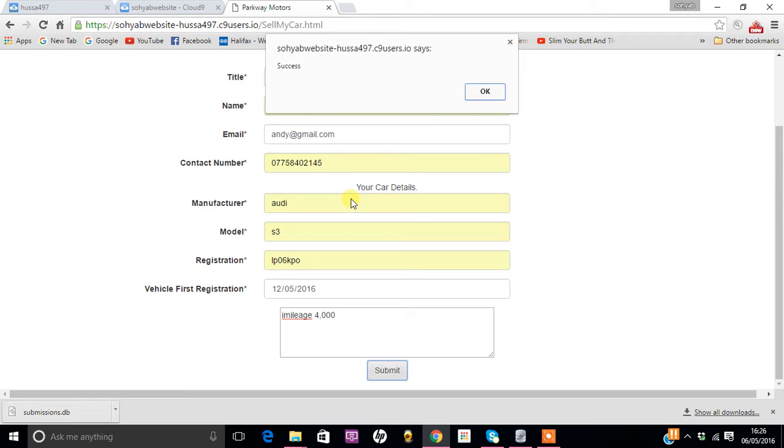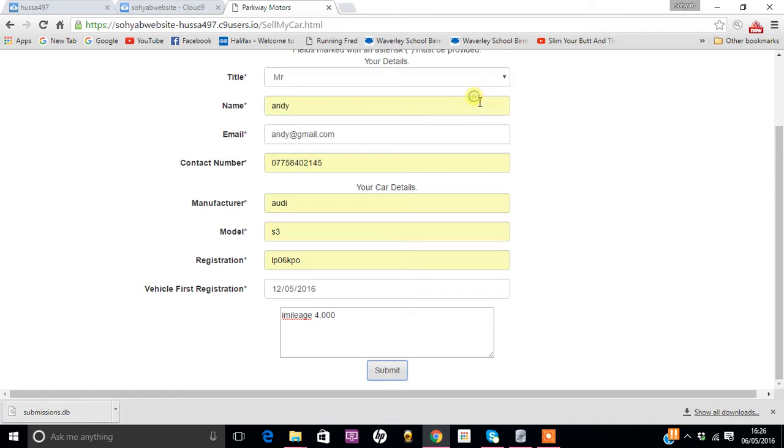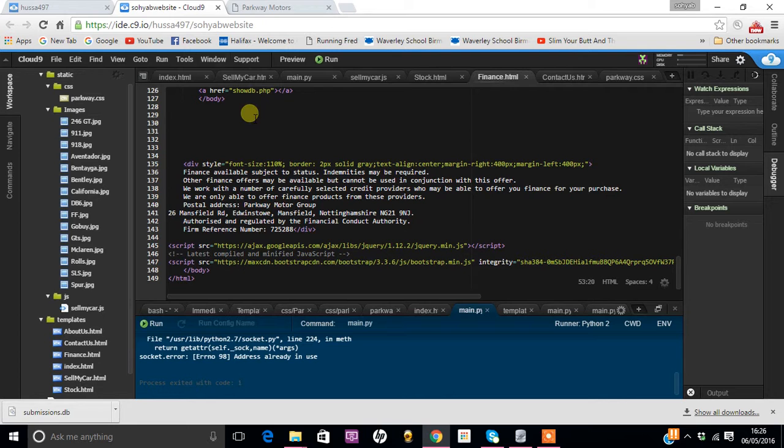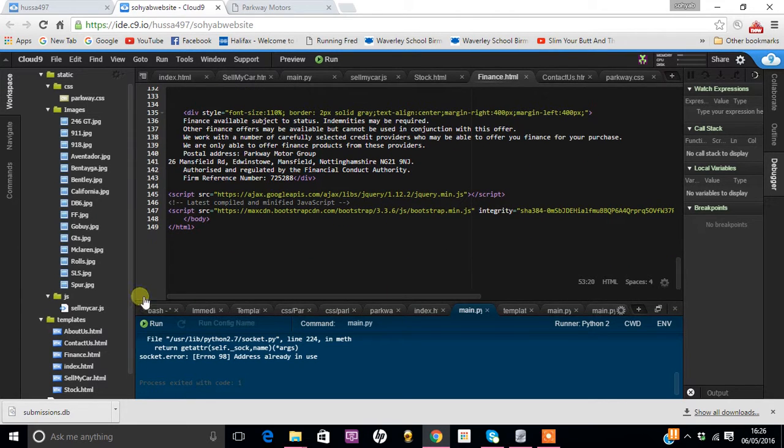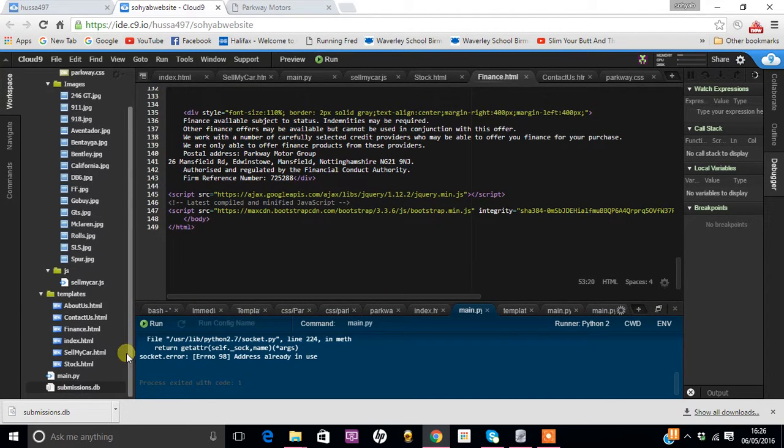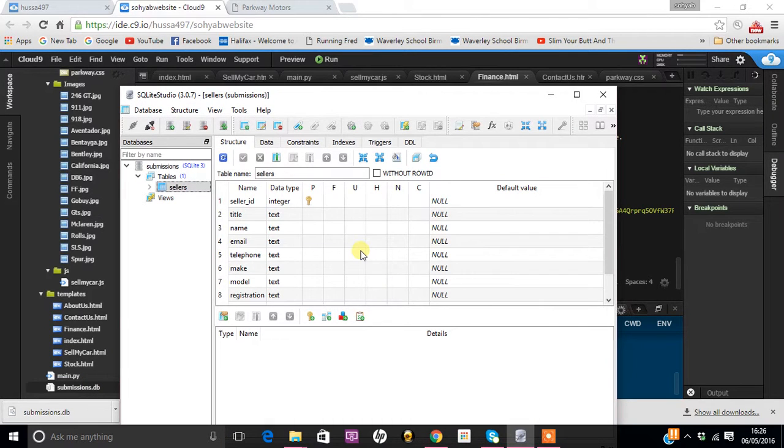They've submitted. Here I've used Java. This sends an alert to the actual user that it's been successful. Their submission has been submitted. Now, once the submission has been submitted, it gets stored in a file here called submission.db. This I've used an external application called SQLite Studio.